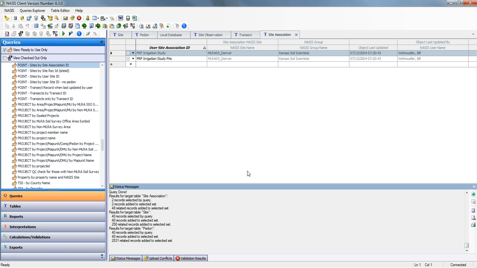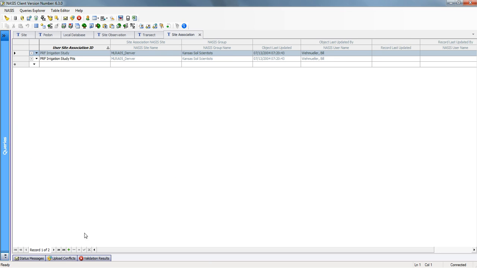So I've got my data loaded, and I'm going to go ahead and minimize my Explorer panel so we can discuss this. Now, I think if you picked up on it when I ran the query, a site association is linking sites, and that's the reason why the target table showed site association and sites. And the second time I ran the query was to load up the pedons associated with those particular site associations.